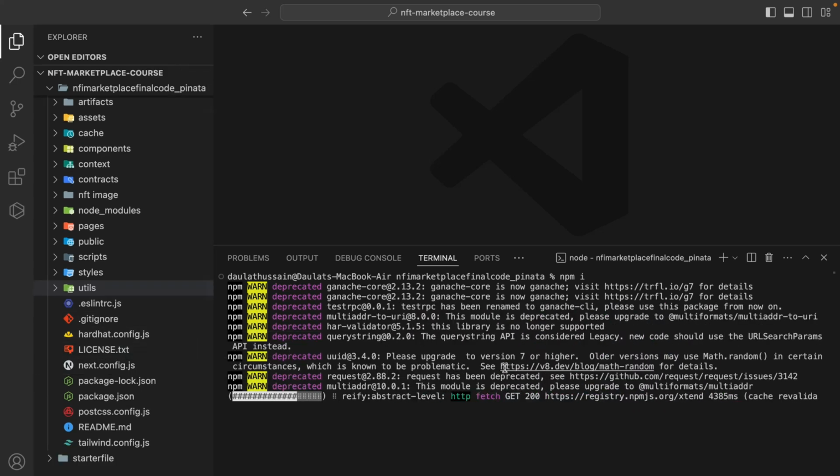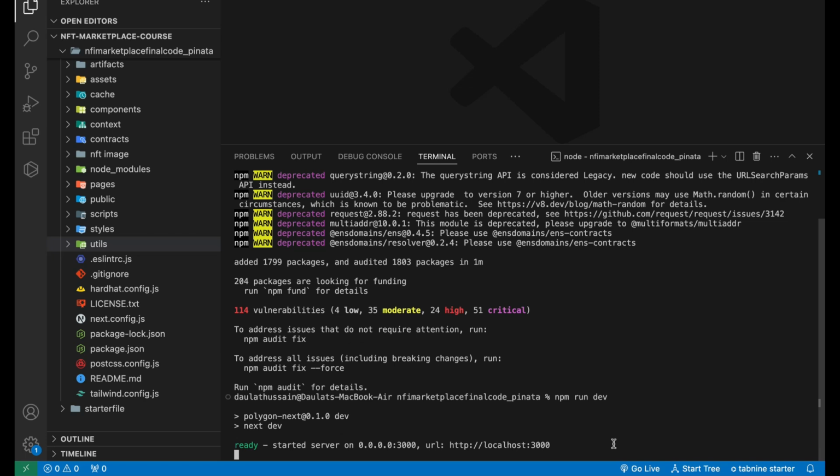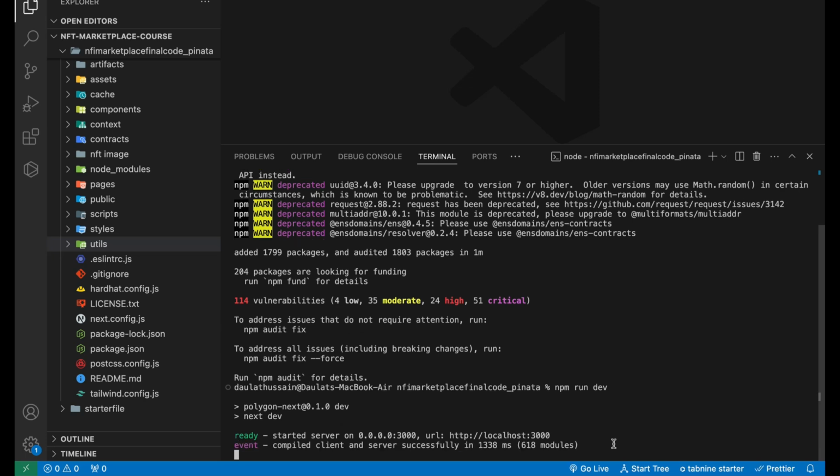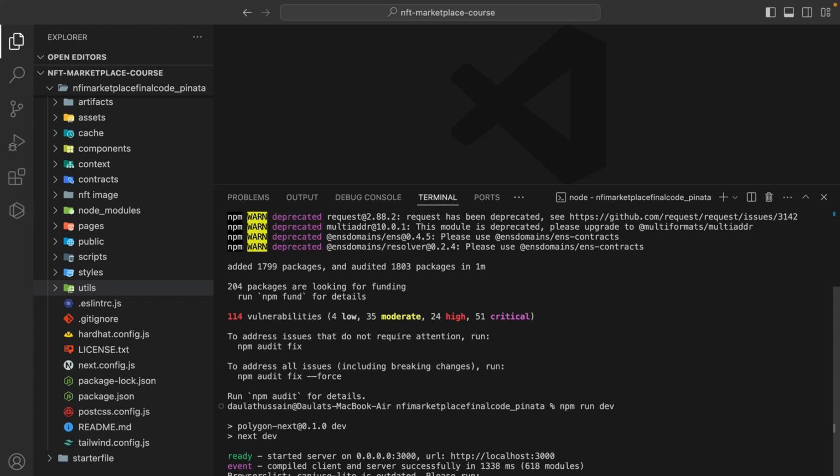So just wait. Once you download the file and install the packages, we have successfully installed that, and now we can start the application. Type npm run dev. You don't need to do anything else. I'm providing my Pinata API key and secret key. Currently it's working, but maybe in future it will not work because it has a limit. So make sure you replace them with your own.